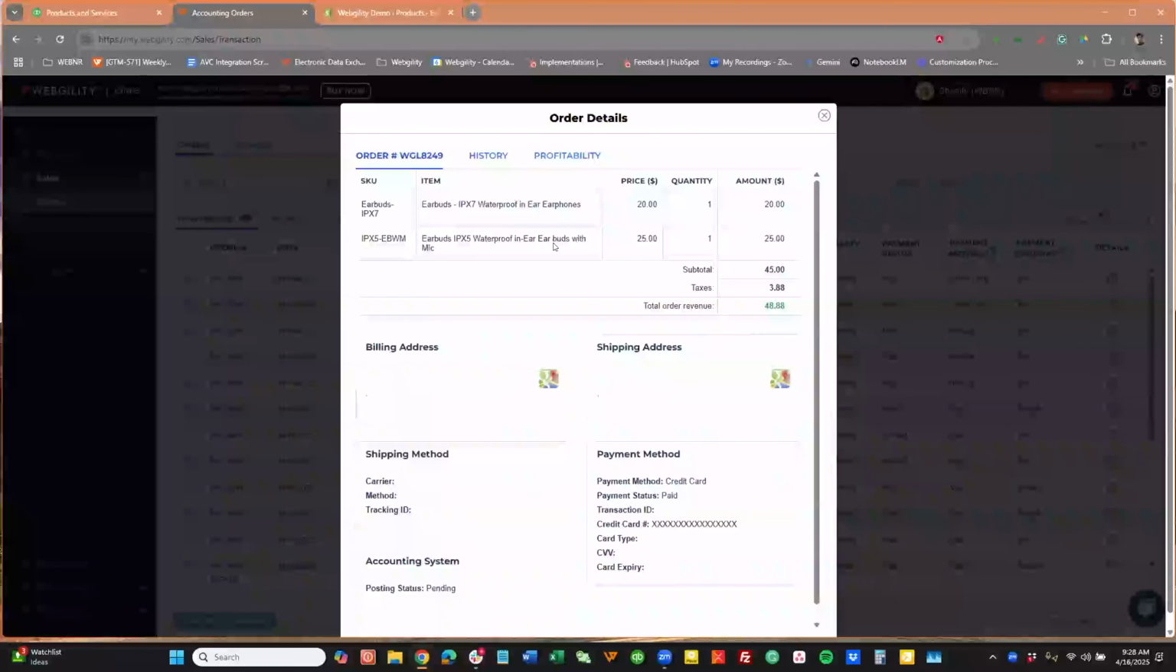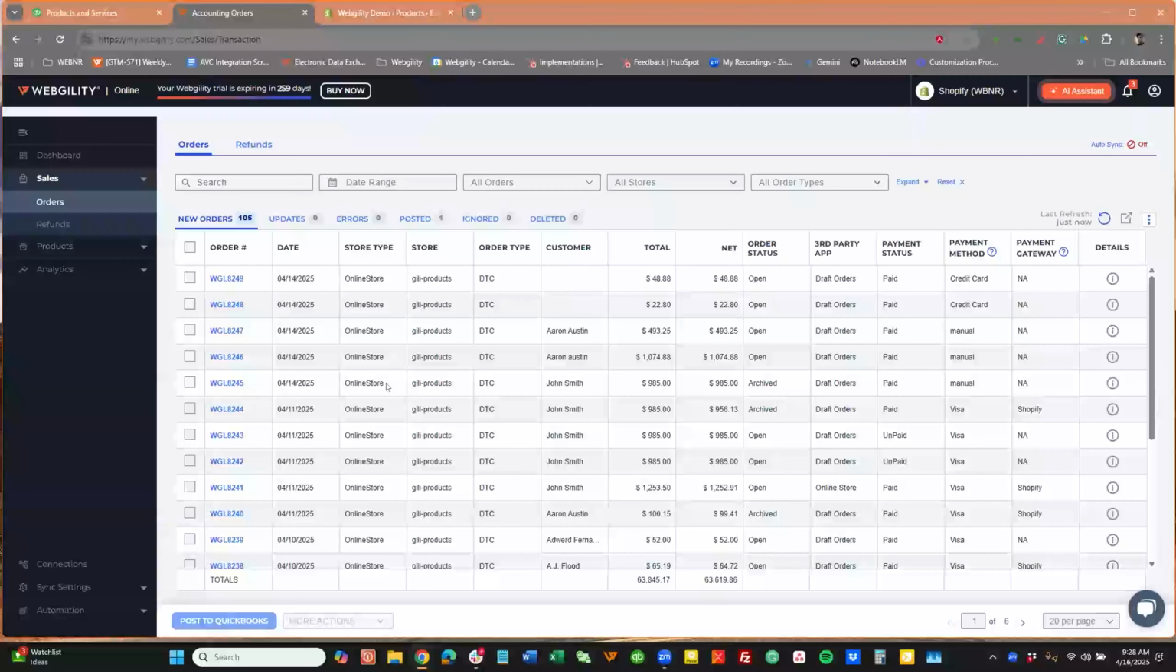I don't want to go into that too much. It's just another feature, but if they weren't in QuickBooks, depending on your workflow and configuration, you could have it make that automatically in QuickBooks when the order comes in, or you could have it ask you, can't find this product. Do you want to make it or do you want to match it to something? So we have options there.